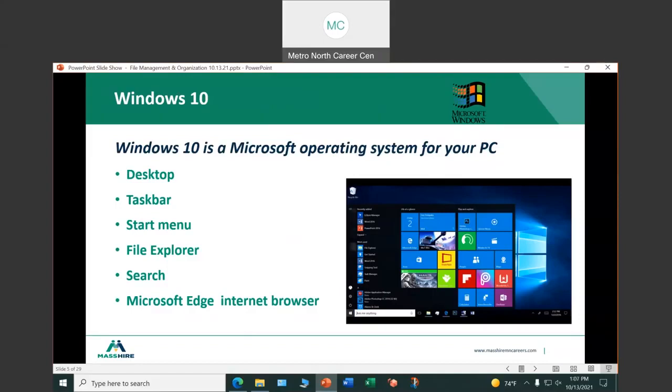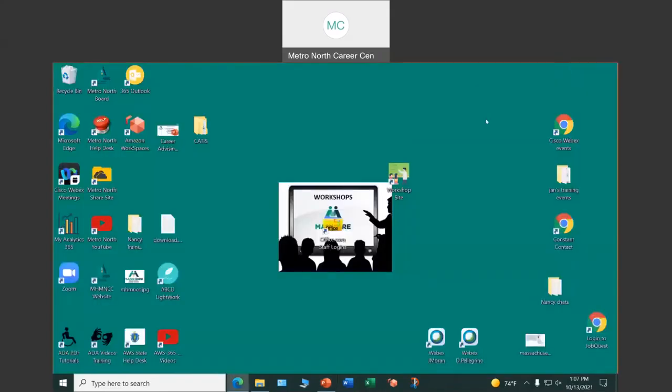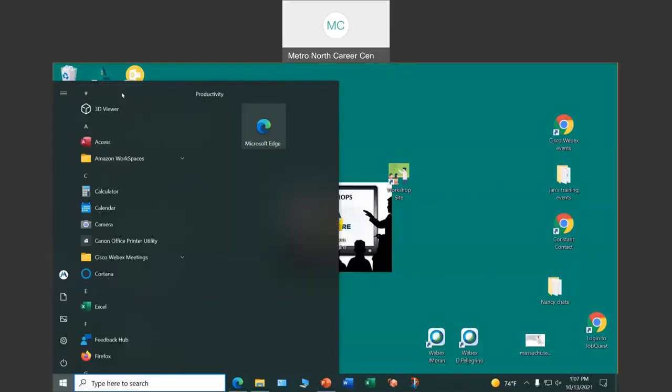So using the Windows 10 desktop is something that you want to get comfortable with. So how comfortable with the desktop are you? For example, I'm going to show you, I believe you'll be able to see my desktop in just a moment. Let's take a look to make sure you are seeing what you should be seeing. There you go. So this is the Windows 10 desktop that here at MassHire we've customized.